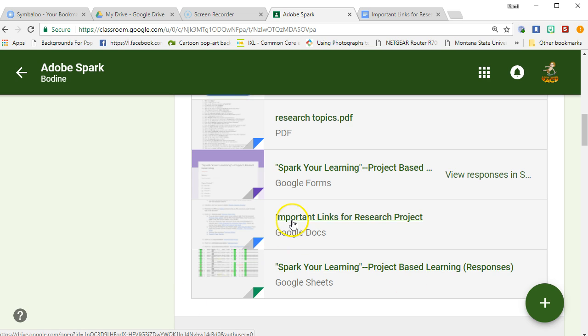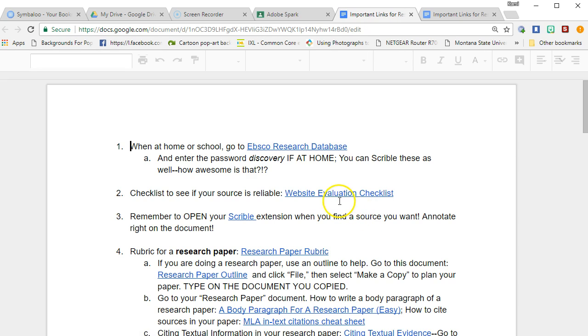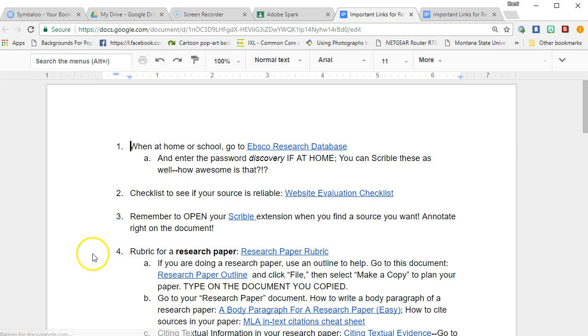The other important item is Important Links for Research Project. Please click on that now. Once it opens up, you will see a number of items on the list. I am just going to do a quick preview of each one, and then there'll be other videos that focus specifically on each item. Number 1 is for your actual research.